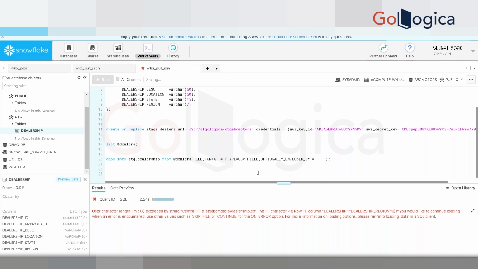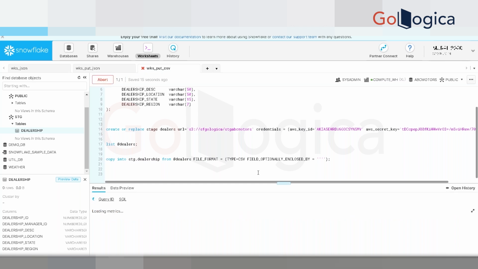So instead of doing all this stuff, what I can do is create one file format, and I can use that file format here instead of giving all this stuff. So hope you understand that one. Okay. Anyhow, I'll just run this. Let's see.